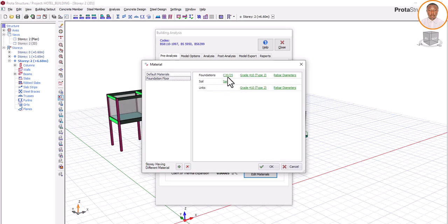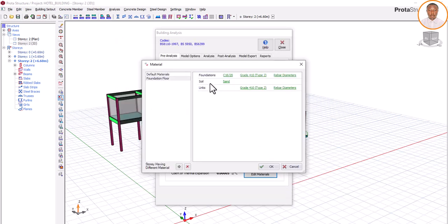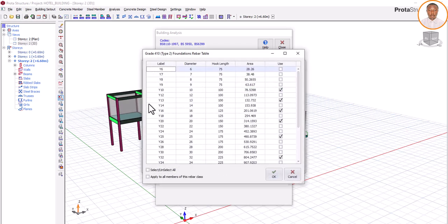Under my foundation, what concrete grade am I using? I'm using the same thing, grade 20. Okay, so then what's my reinforcement? My foundation rebar, what am I using? I'm using the same thing. Double click and then choose the one I want. 16. I always put 20, so it depends on the area. If you like, you can also use 12.